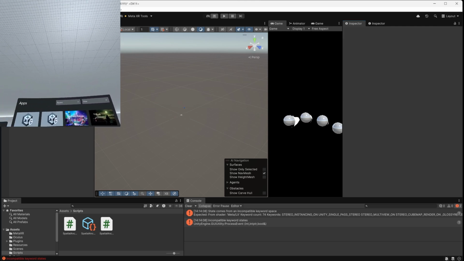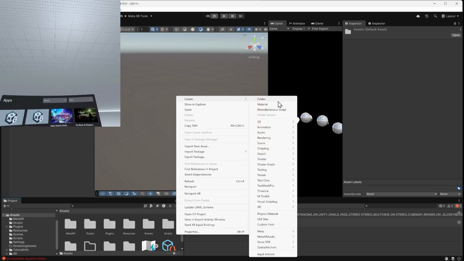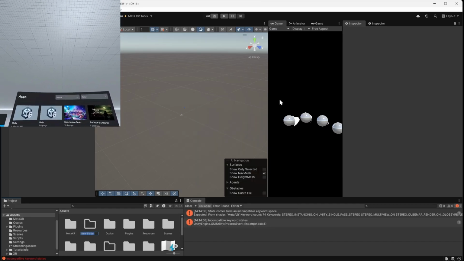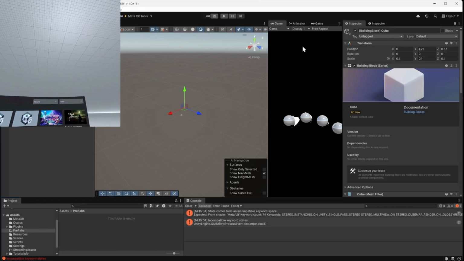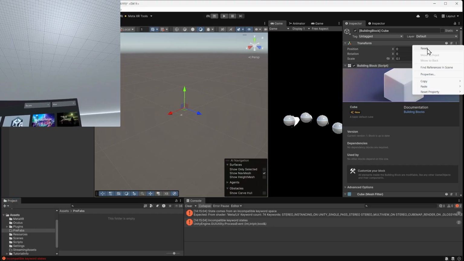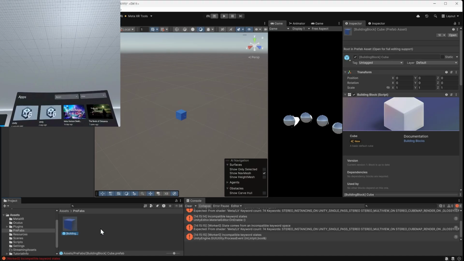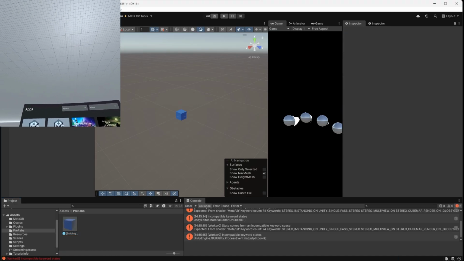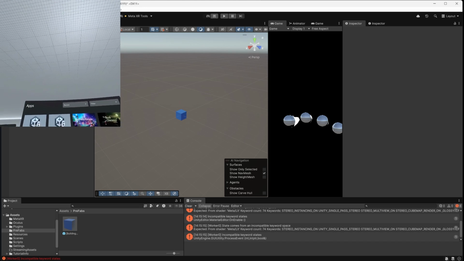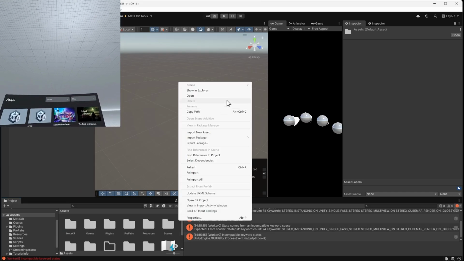Before doing that, I want to create another folder called prefab, so I can have some objects to play with. To create a prefab, for example, I take this cube as an example. You just drag and drop it into the folder, and the color will turn light blue, so you will have one prefab. For demonstration purposes, I'm going to create a few more prefabs.